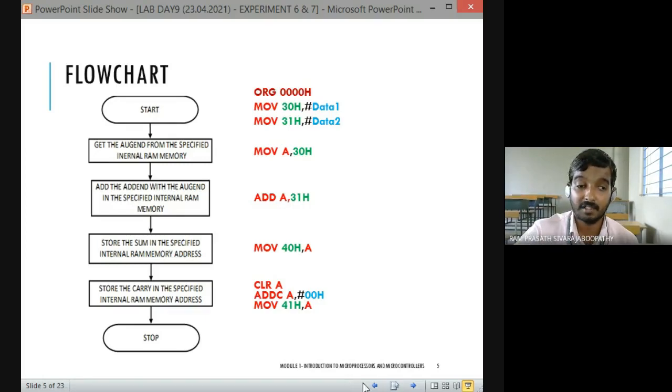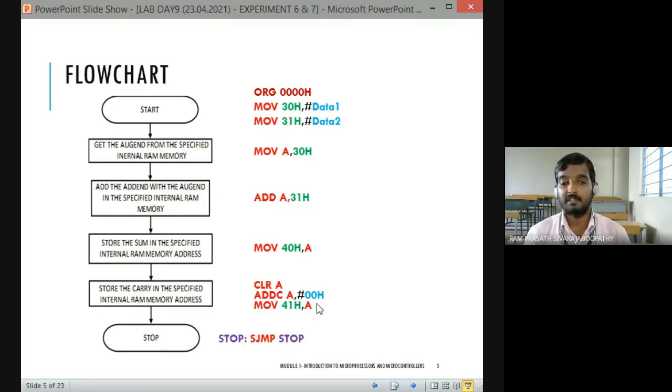Kindly type in chat. Okay, SJMP stop. The label stop must be present in the same line. Okay, fine. Is there any other way? Is there any other way we can use to store the carry? Any other option?